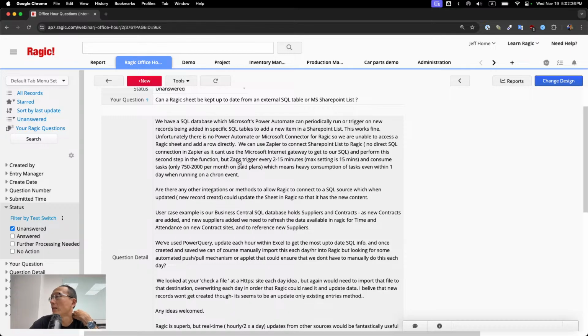But zaps trigger every 2 to 15 minutes. The max setting is 15 minutes, and they consume tasks. So you have a quota on your paid Zapier plan, which means heavy consumption of tasks, even within 1 day when running on a cron event. So what you're saying is that SQL to SharePoint list and SharePoint list to Ragic works, but it consumes too much Zapier quota.